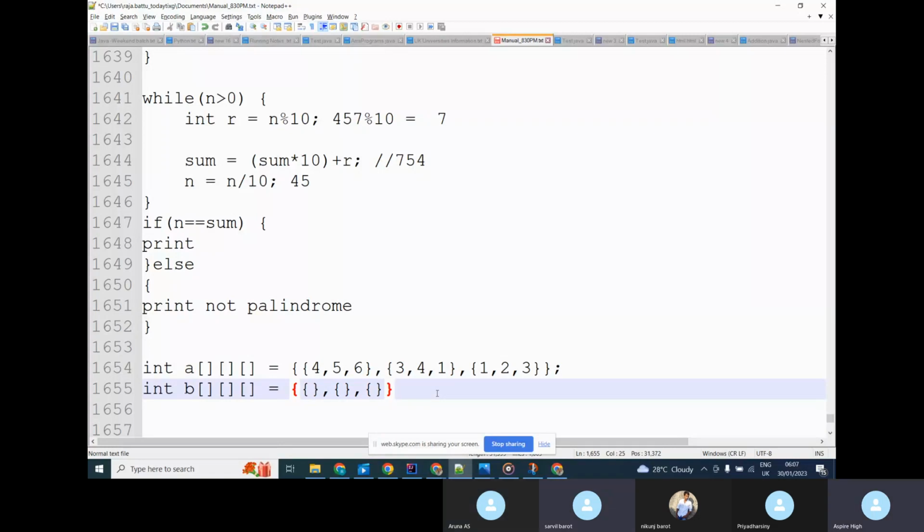Yes. Normally, how are we going to initialize the array directly? Nikunj, Shervil, are you okay with this? Yeah. Normally we put int a is equal to 4, 5, 6, something like that. So now I'm declaring three-dimensional. So I'm passing three square brackets and three flower brackets.